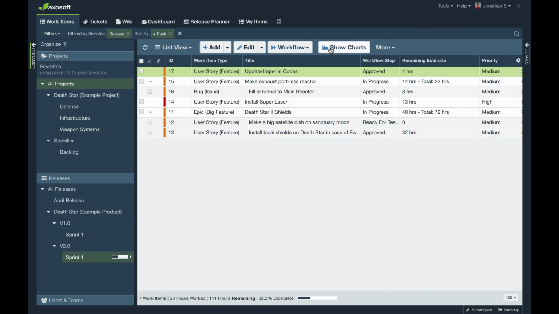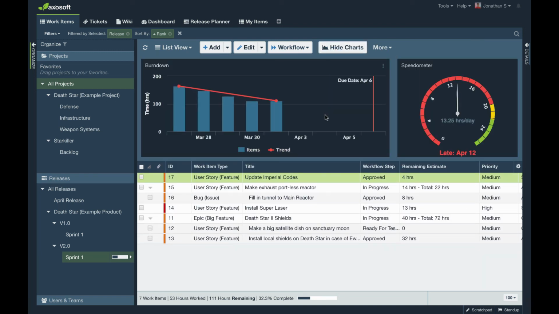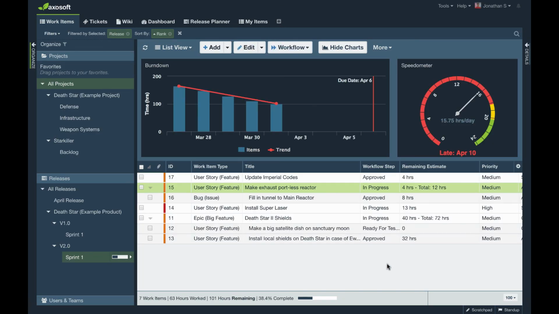Perfect. All right, so I'm going to click the Show Charts option here. And this is the burn down chart. So this is again the default data, but this started a while ago. And if I were to log a work log today for this item that's in progress, for example, let's do one that's really dramatic. This work log updates today's burn down bar for the burn down chart. It updated my velocity and my projected ship date. So all of these values are collecting together to give me this data.